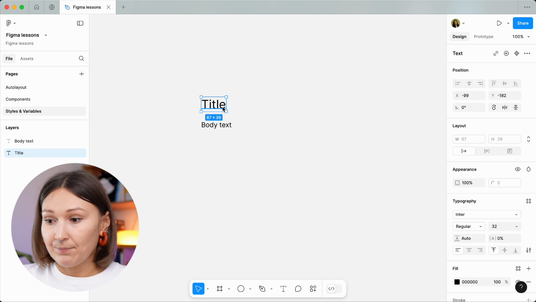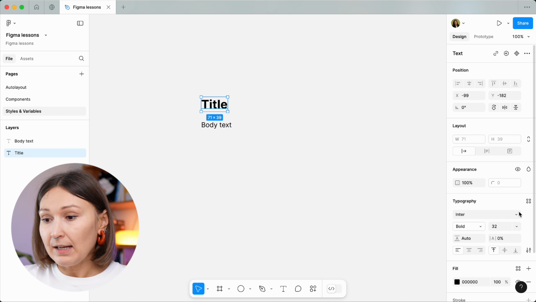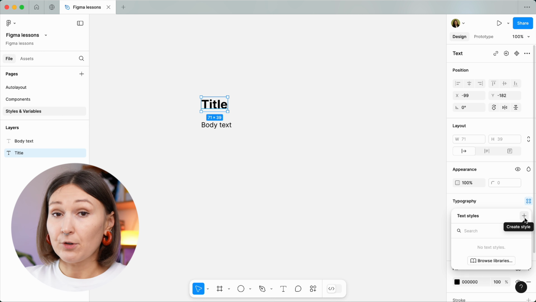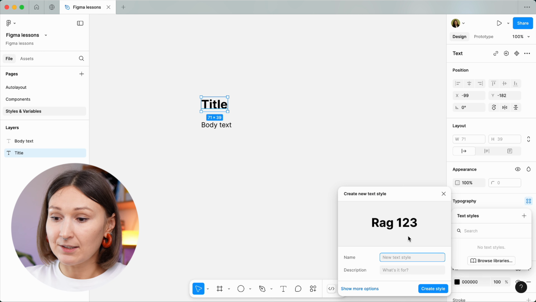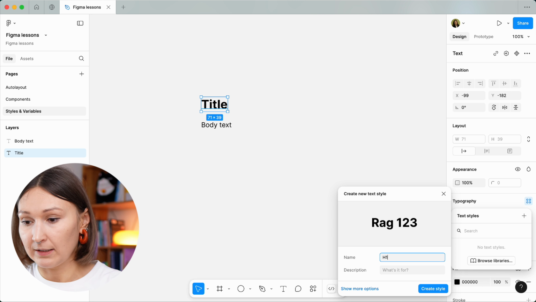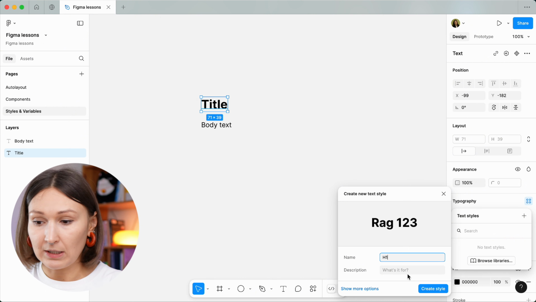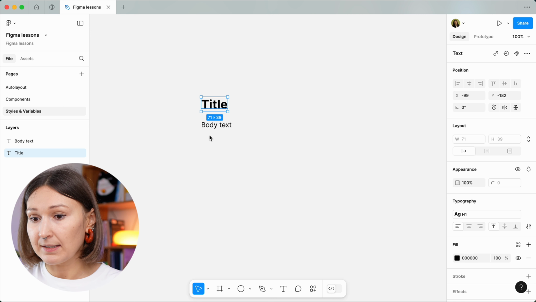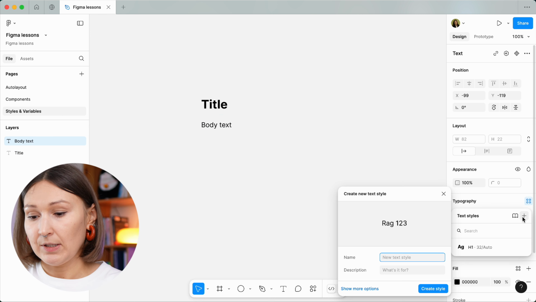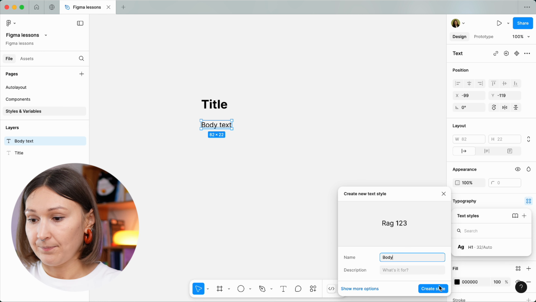How can I do that? From the typography panel on the right-hand side, I click this icon, and again choose the plus button. From this, the style I assigned for this title is going to be transferred to the local style. Let's also give it a name. Let's call it H1. And it is used for the H1 title. Let's create the style, and let's create the body text as well. This way, for example, this is the body.